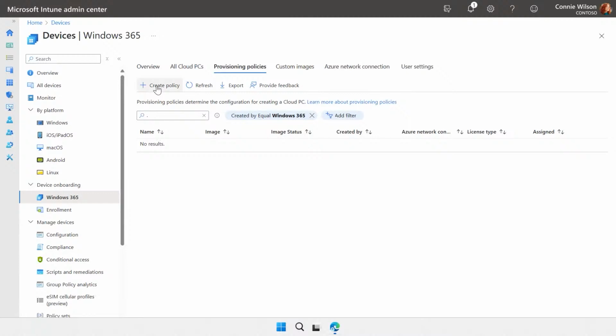Okay, so for shared mode devices, the first step to create Cloud PCs in shared mode is to create a provisioning policy, just like any other Cloud PC. You do that by going to the Windows 365 blade in Intune, then heading over to provisioning policy and creating a new policy.